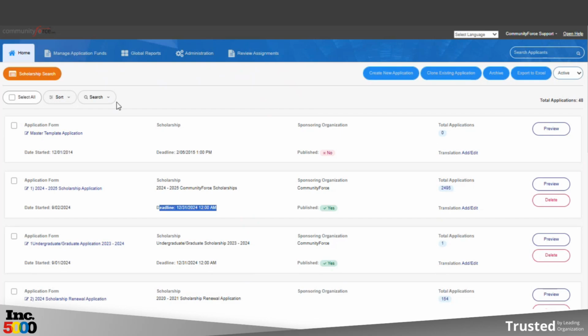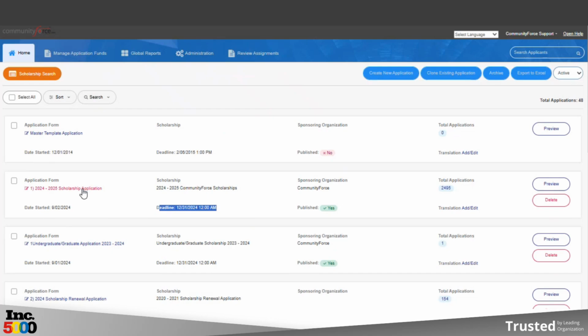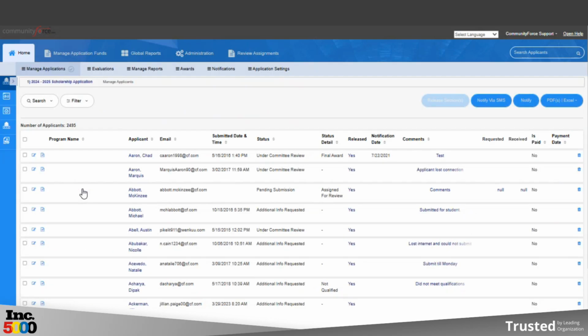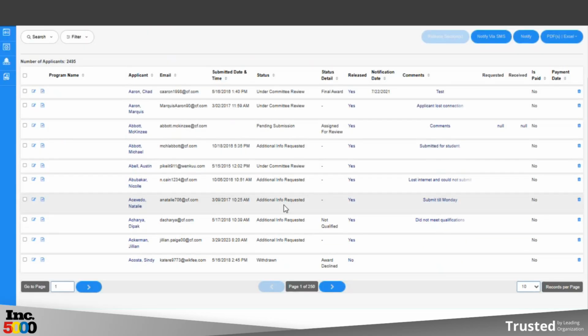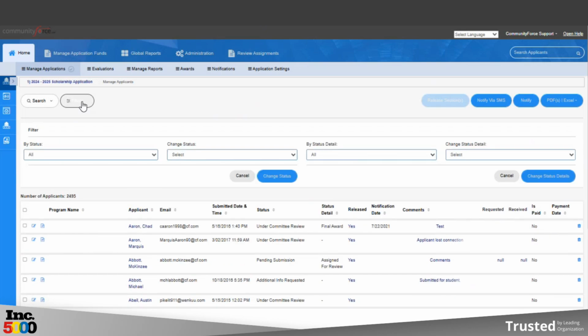They can sort and search by keyword, and once they click on an application, it will take them to a list of their applicants to manage. They can see the status of each applicant in real time to potentially push them to the next step. They are able to also filter by status or even search by keyword to view their applicants.